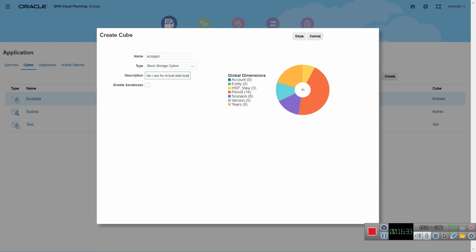Right now, think of sandbox like that. Sandbox is one functionality that comes along while creating an application or a new cube. Whenever you enable that functionality, you will get one extra dimension called HSP_View. If you do not enable that, you are not going to get this HSP_View dimension. So right now, this I wanted to show you. See, for budget data, look at this, I have enabled sandbox. I got it.